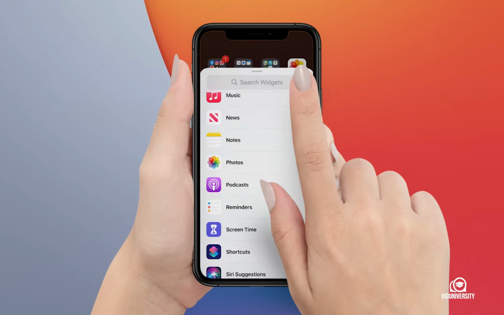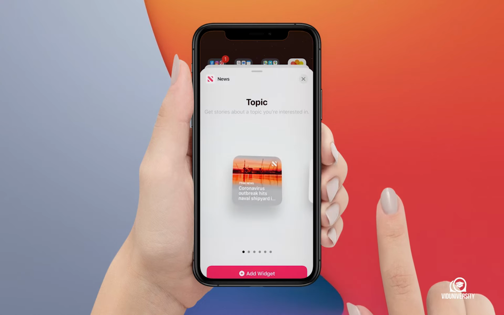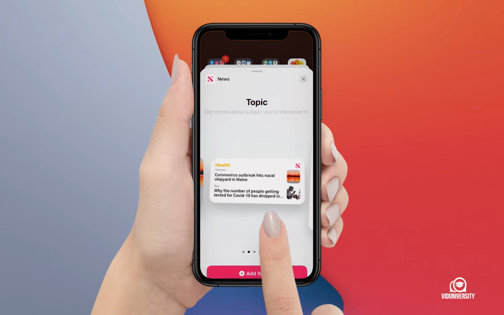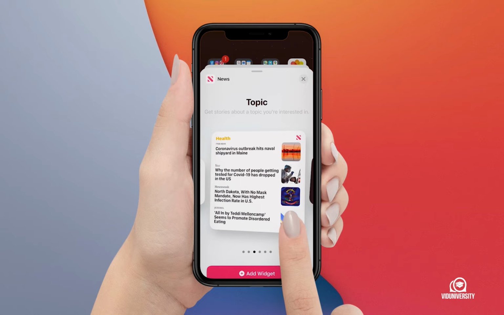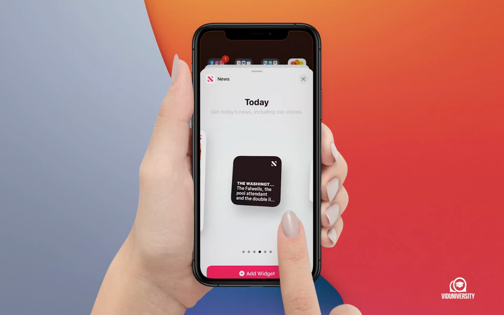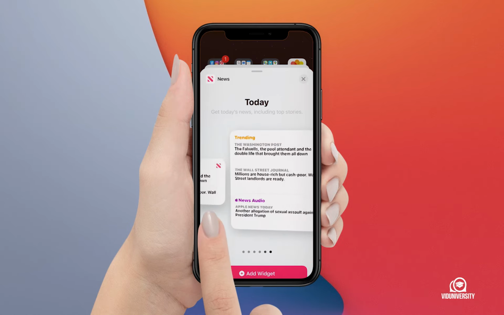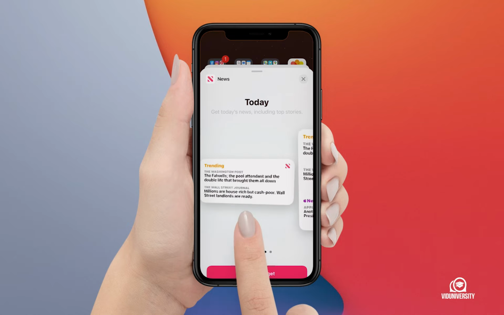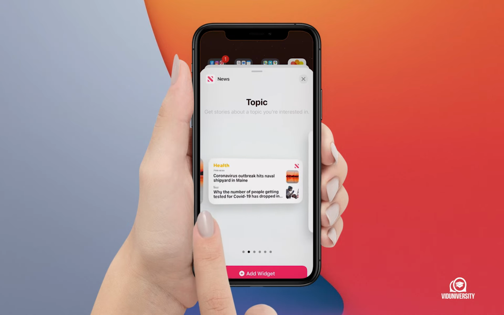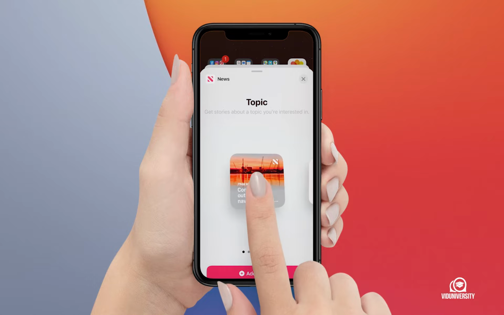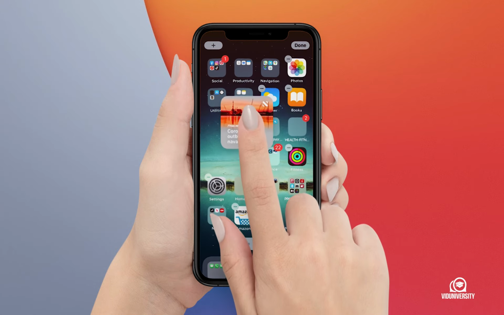I also want to take a look at the News widget because there are a lot of different options there too. We can view by topic or by breaking news. I'm going to scroll and choose a topic. I'm now going to hold, and now I can drag it anywhere on my home screen.